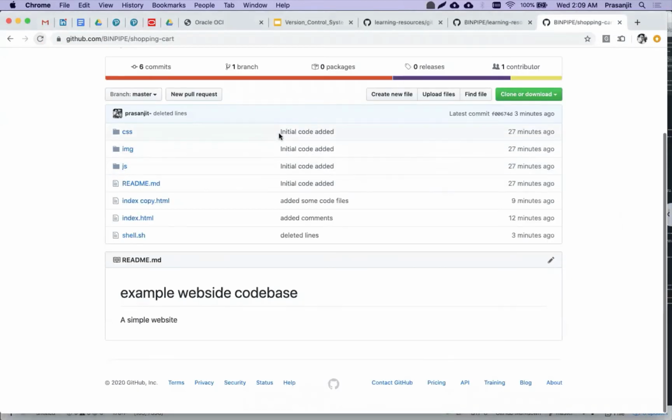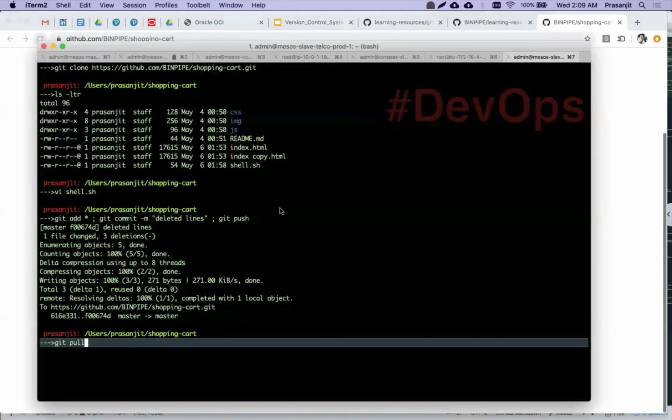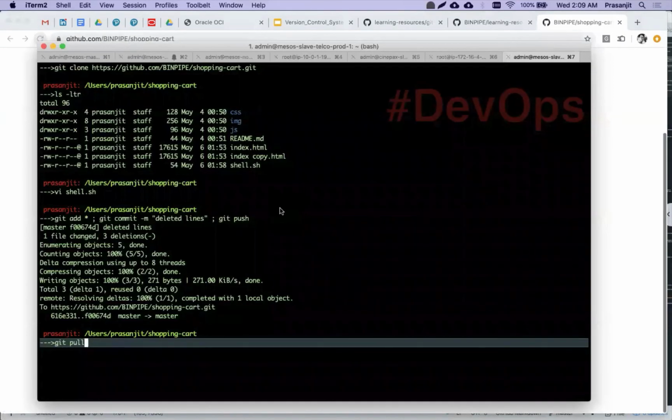There is some other guy who made a change to the same file. I do not have those changes in my laptop. Now I make some changes and push it, then there is a chance that there will be a conflict. Okay, so it is a good practice to always do a git pull before adding or committing or anything.